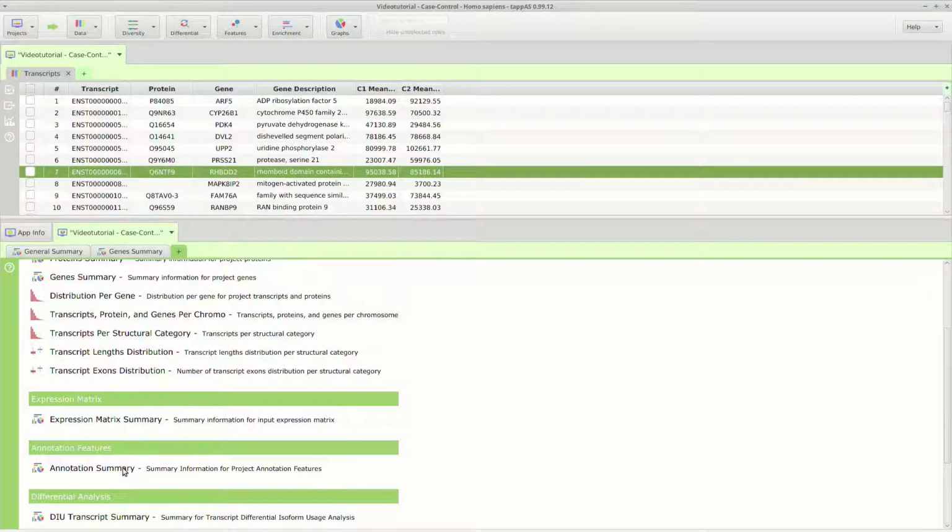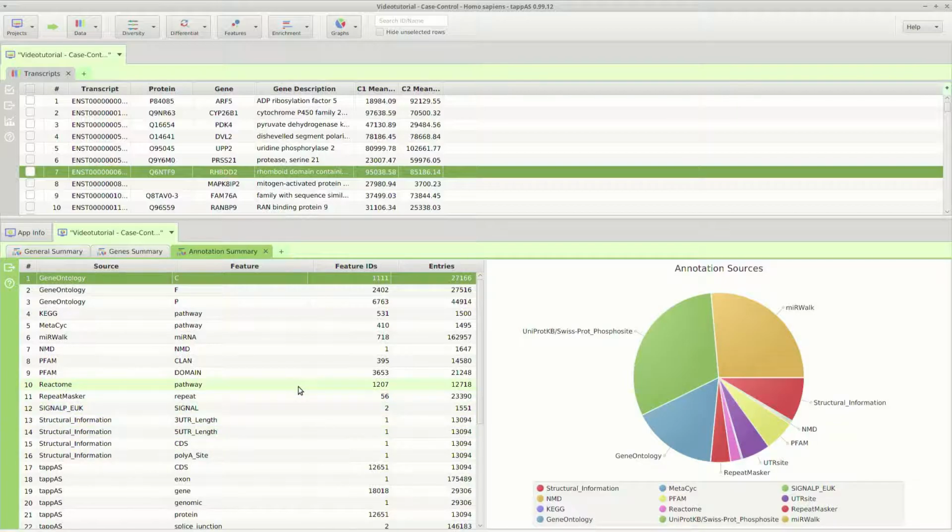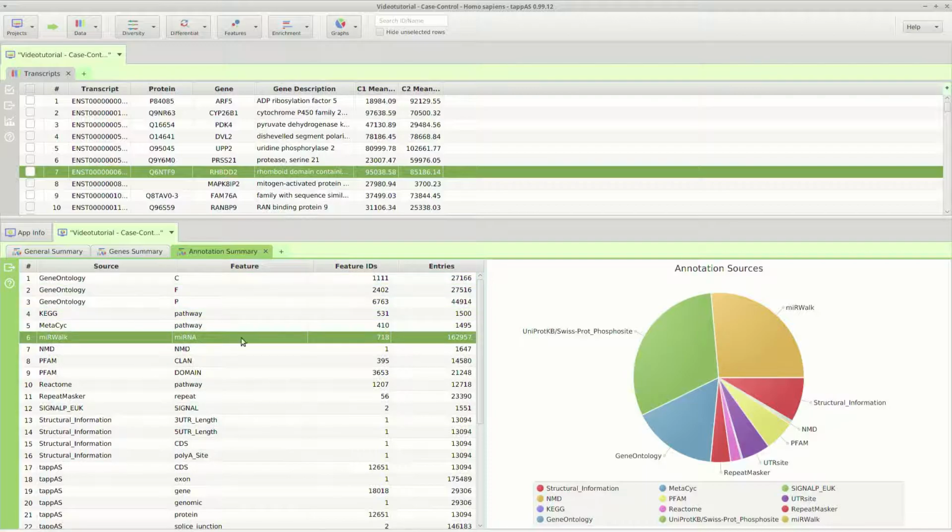This table contains, for each annotation feature, the number of sub-features indicated by the number of feature IDs, and the number of occurrences of this feature in your data indicated by the number of entries. The source column indicates the database from which we obtained this data. For example, in the case of the miRNA database, we have 718 different feature IDs and a total of 162,957 entries in all of our data. If you want to see more information, you can right-click and select Show Source Details.